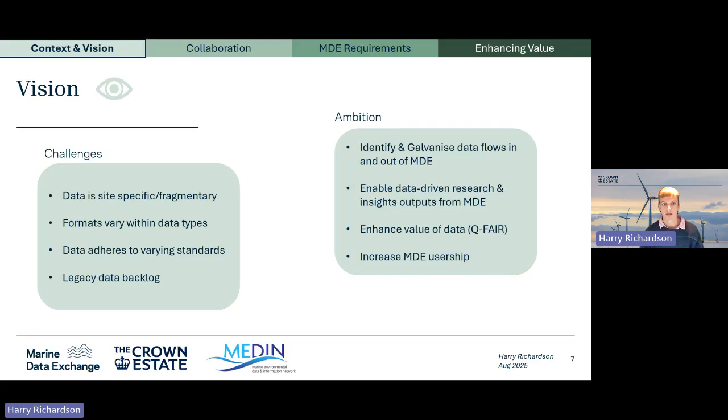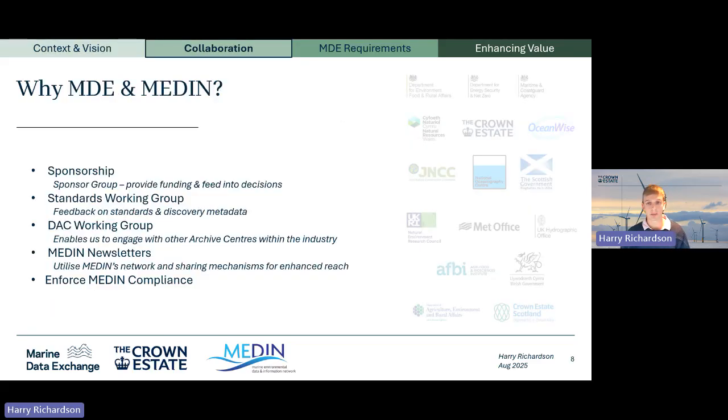So it's quite site-specific and fragmentary as well. So really good challenges there that we are always working to support and get over as well. So if we move on to collaboration, I believe.